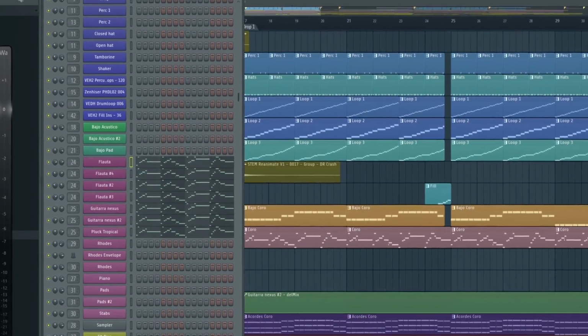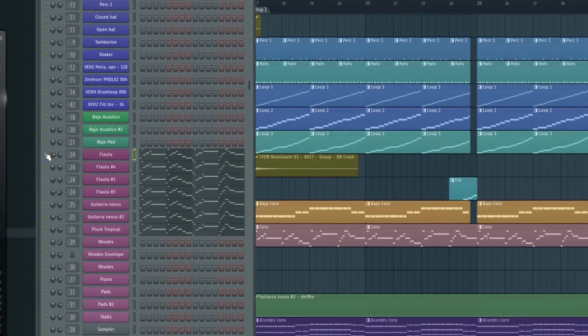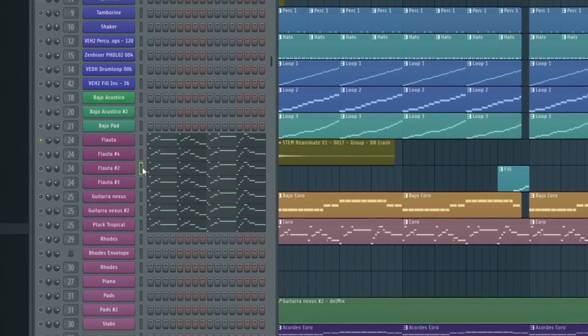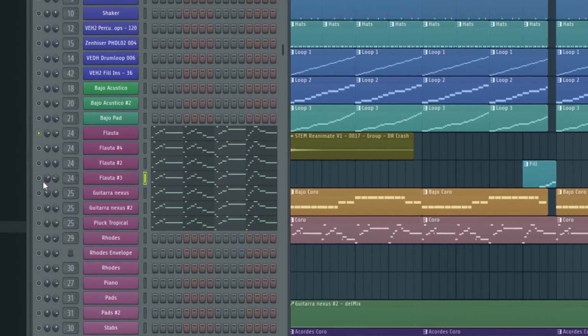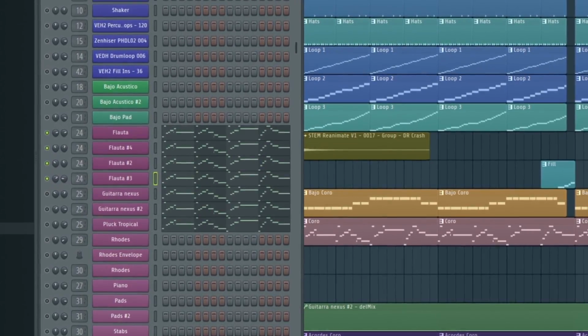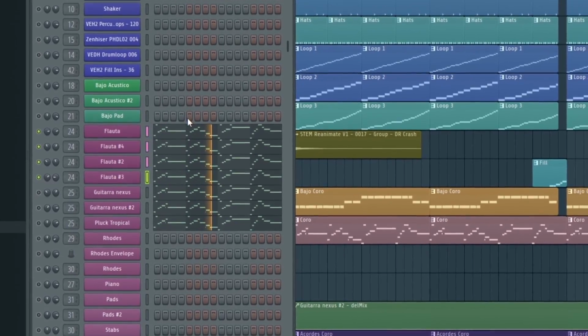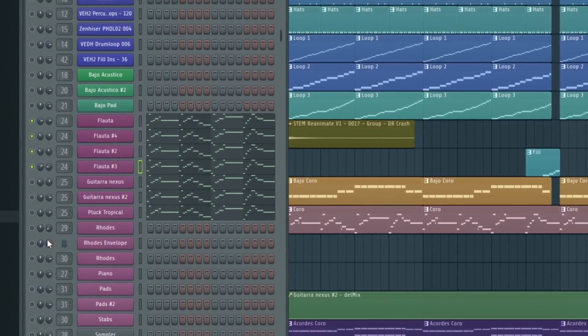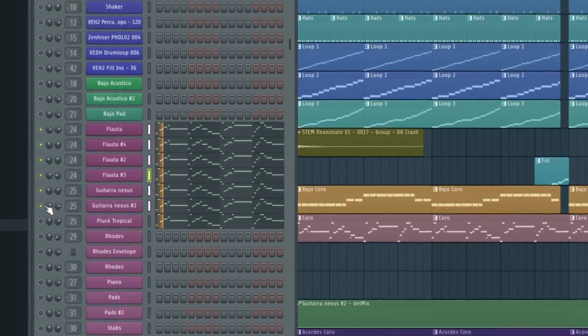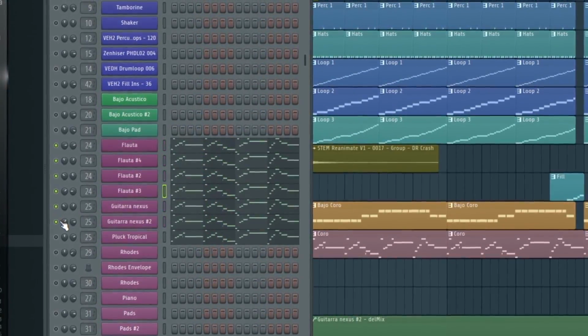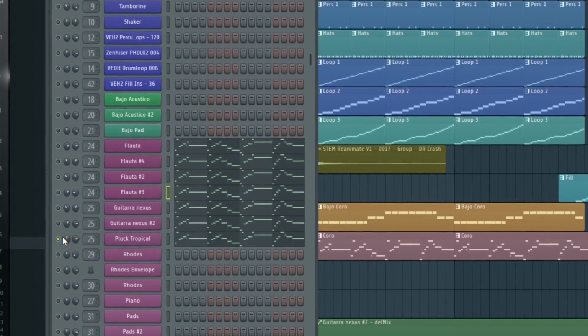Now, for the main part, the main melody, this is made using some flute sounds, four layers for the same melody, some guitars for the backup, and this synth just to finish the sound.